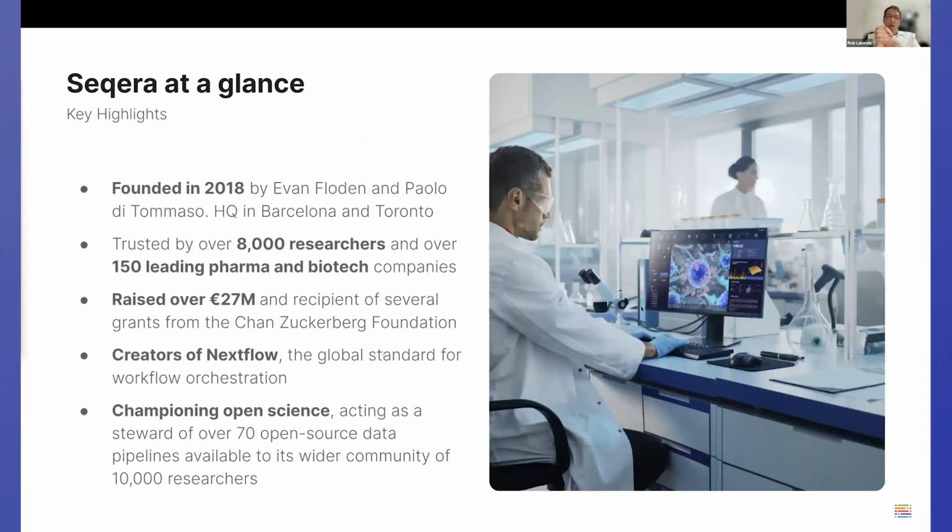So Nextflow has been around for about 10 years now. Many of you know it was created by Paolo Di Tommaso. In fact, the product just had its 10th birthday. We had a cake in our Barcelona office for it. But Seqera is the commercial organization behind Nextflow.